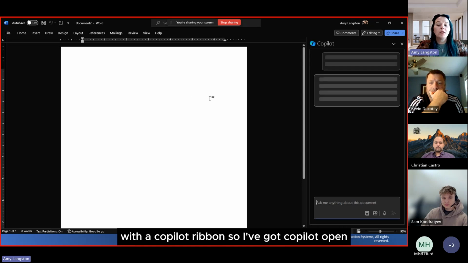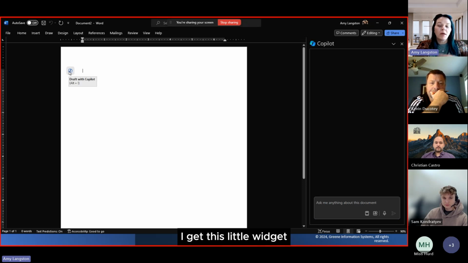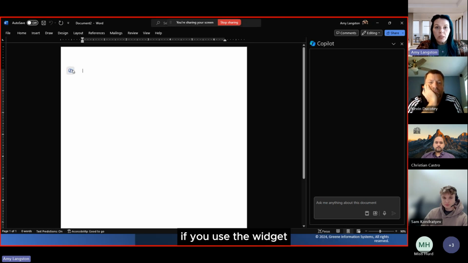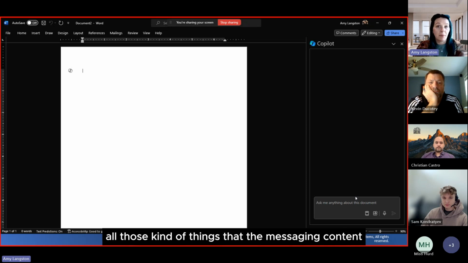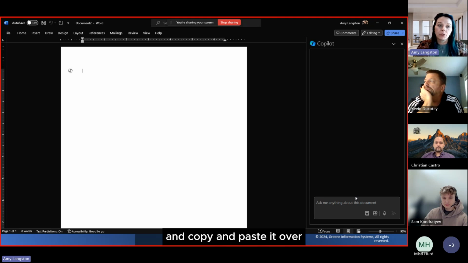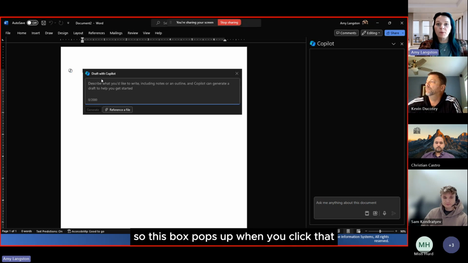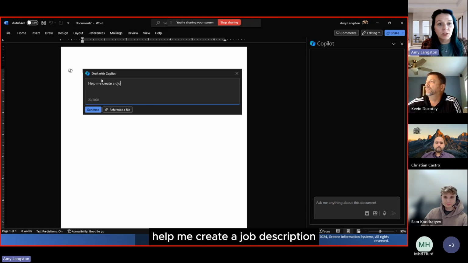So I've got Copilot open, and now when I click onto the document, I get this little widget. The advantage of using the widget versus prompting over here in the window is that the widget will literally format and draft everything, whereas on this side you get to review the content, determine if you like the formatting and the messaging content, and copy and paste it over. For today's demo, I'm going to use the widget just to have it formatted. This box pops up when you click that, and I'm going to say, help me create a job description for a field service engineer.